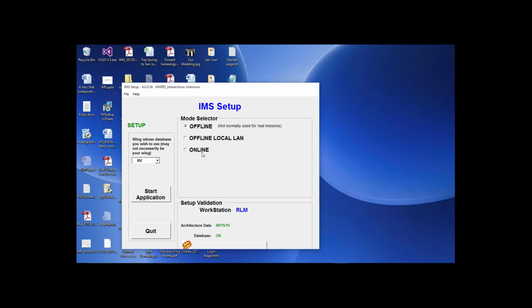And then there is offline, local LAN, and online. Offline local LAN is if there is no internet where you are, it will actually create data to put in the WMU. It'll put it there in real time if there's internet, and it'll put it there when internet is restored if there is no internet. And online is the normal way to use it, where you're just online and talking directly with WMIRS and with the WMU. So those are the three modes, and I'm going to do offline because the stuff we're doing here is not real and we don't want it archived in the WMU.